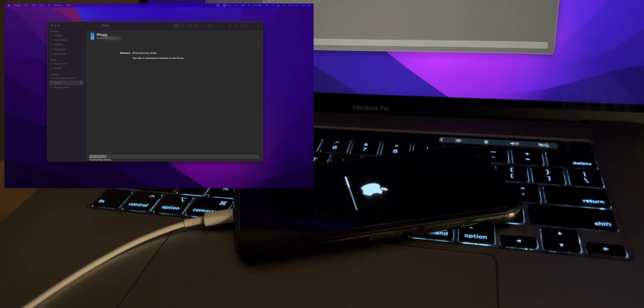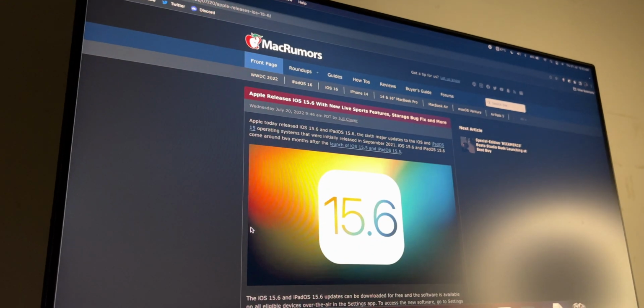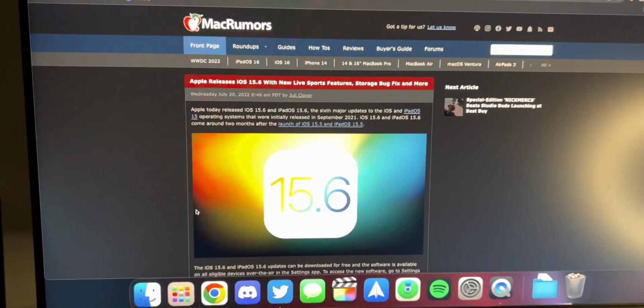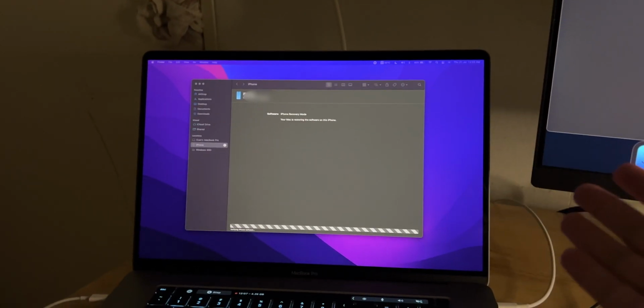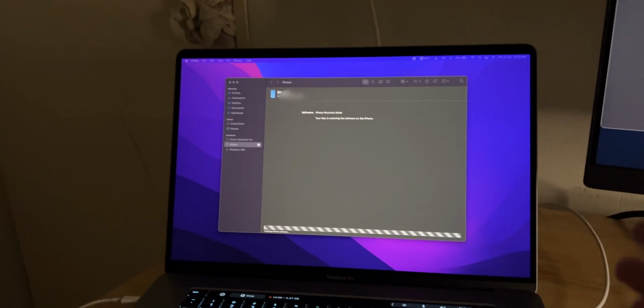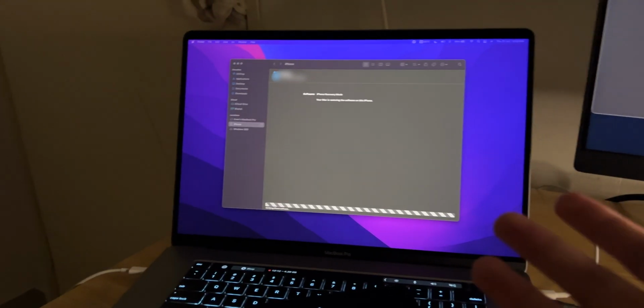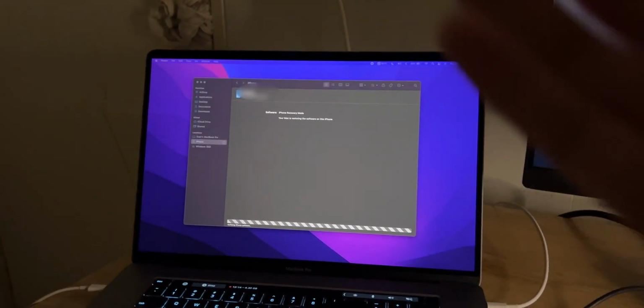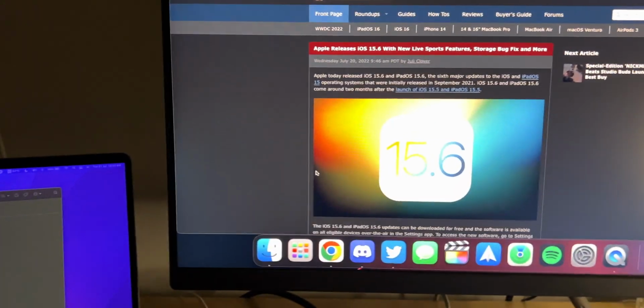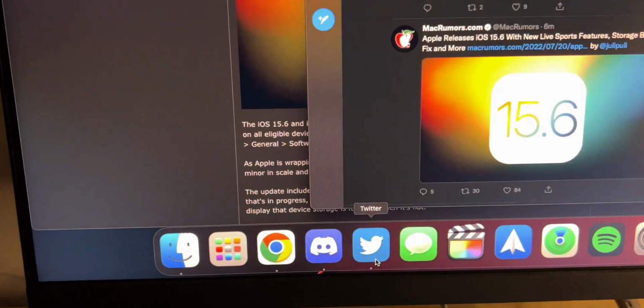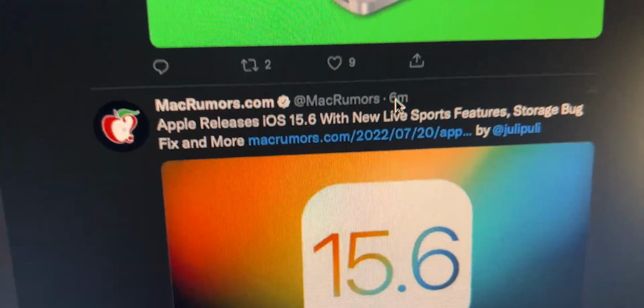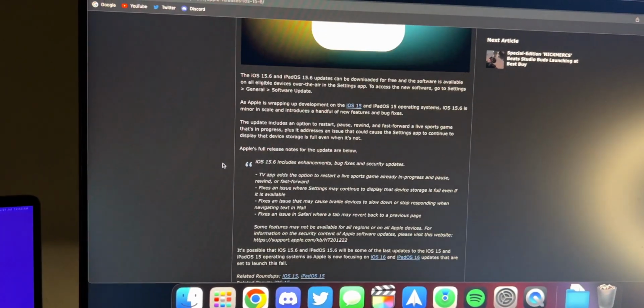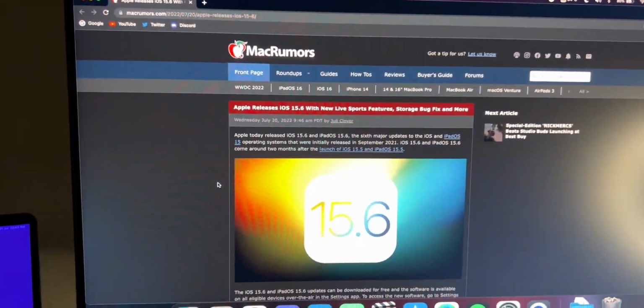Okay, it's restoring now, and it's verifying. Oh, but when I filmed this video, I just realized iOS 15.6 is out. For some reason, it doesn't show up here. I don't know why, but if you're doing a restore, it should show the latest version. I saw this on Twitter, and it was 6 minutes ago. So yeah, that's cool.